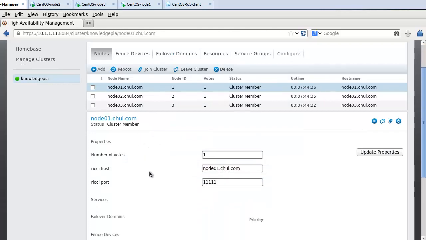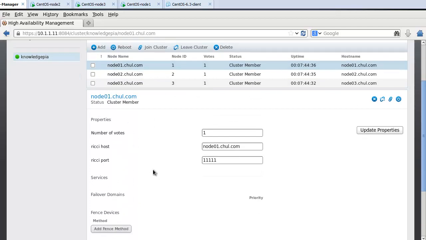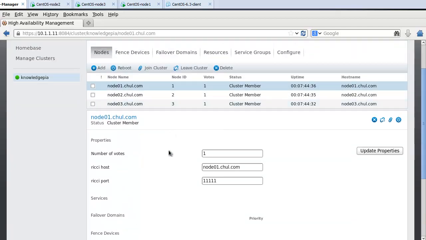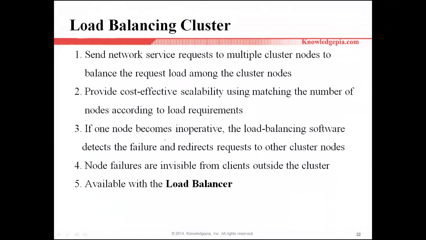Here we can see the detailed information for each cluster node. And in chapter 6, I will show you this kind of Linux cluster configuration with Conga. Normally we say this is Conga. Later, I will explain this one.